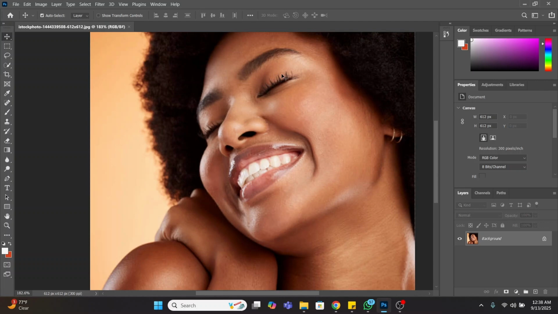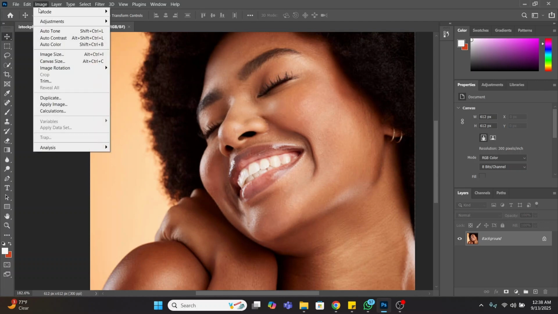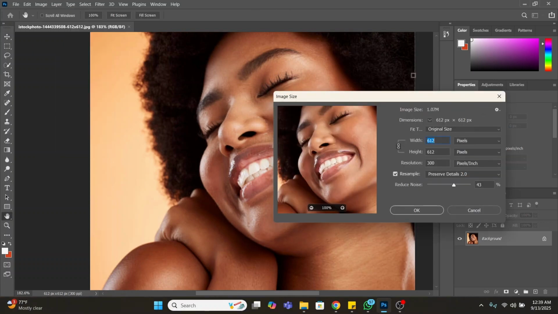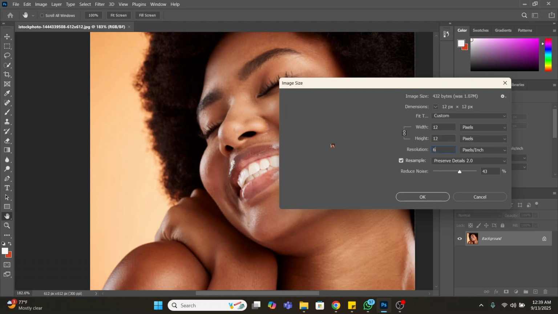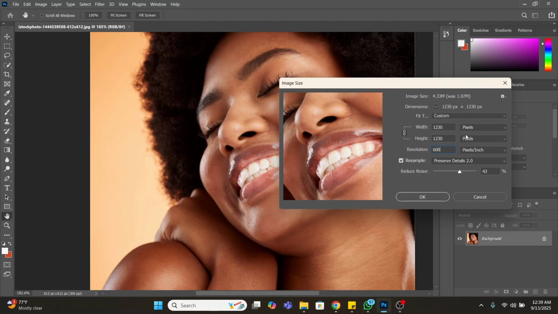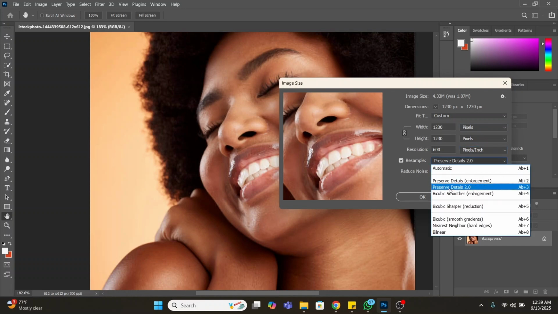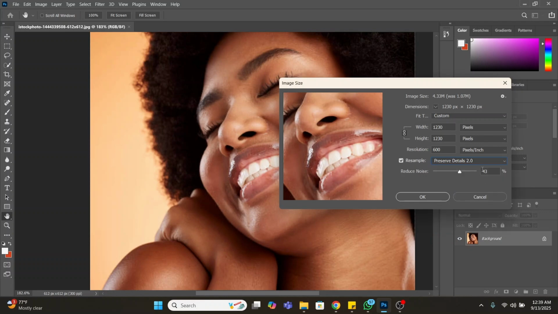The next thing that you're going to do is come to Image, and then come to Image Size. When you come here, this is your preview. You'll be seeing everything you're doing here. First of all, we are going to increase this to 500 or even 600. Make sure this is in pixels and this one is in pixels/inch. Then make sure that this is on 2.0, which we changed previously, and then you can adjust the noise a little.